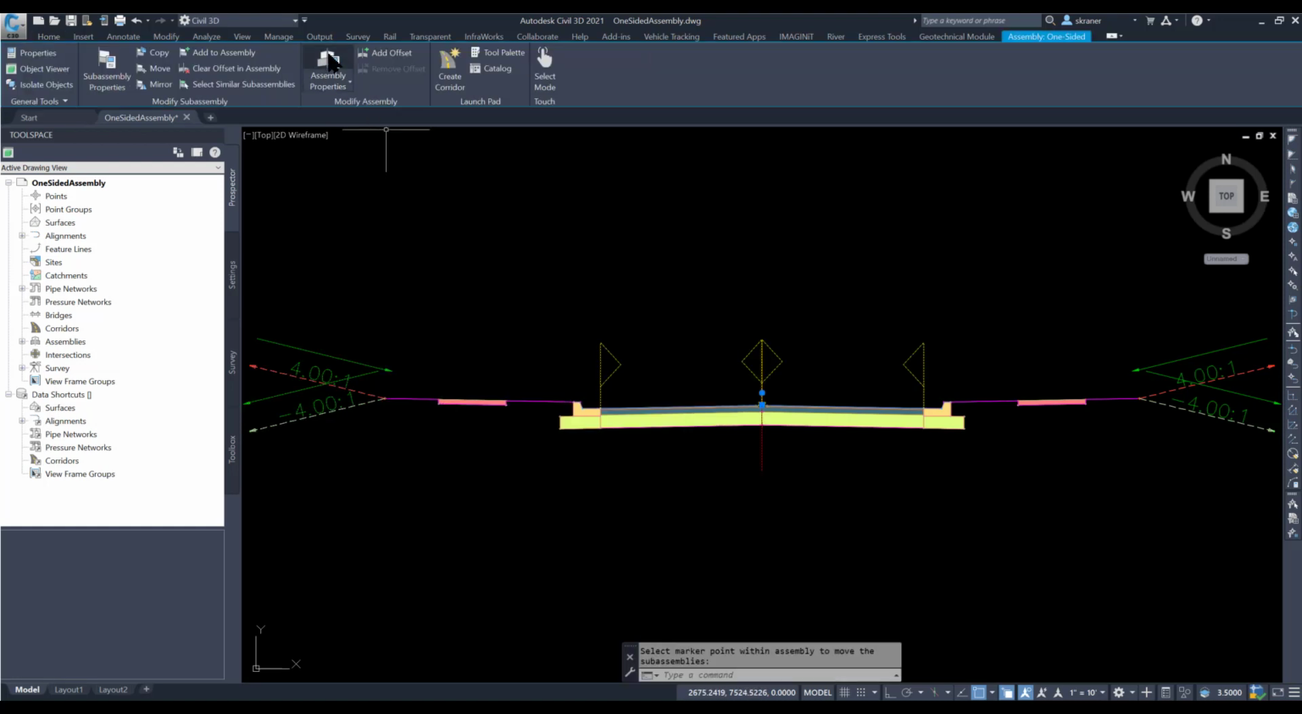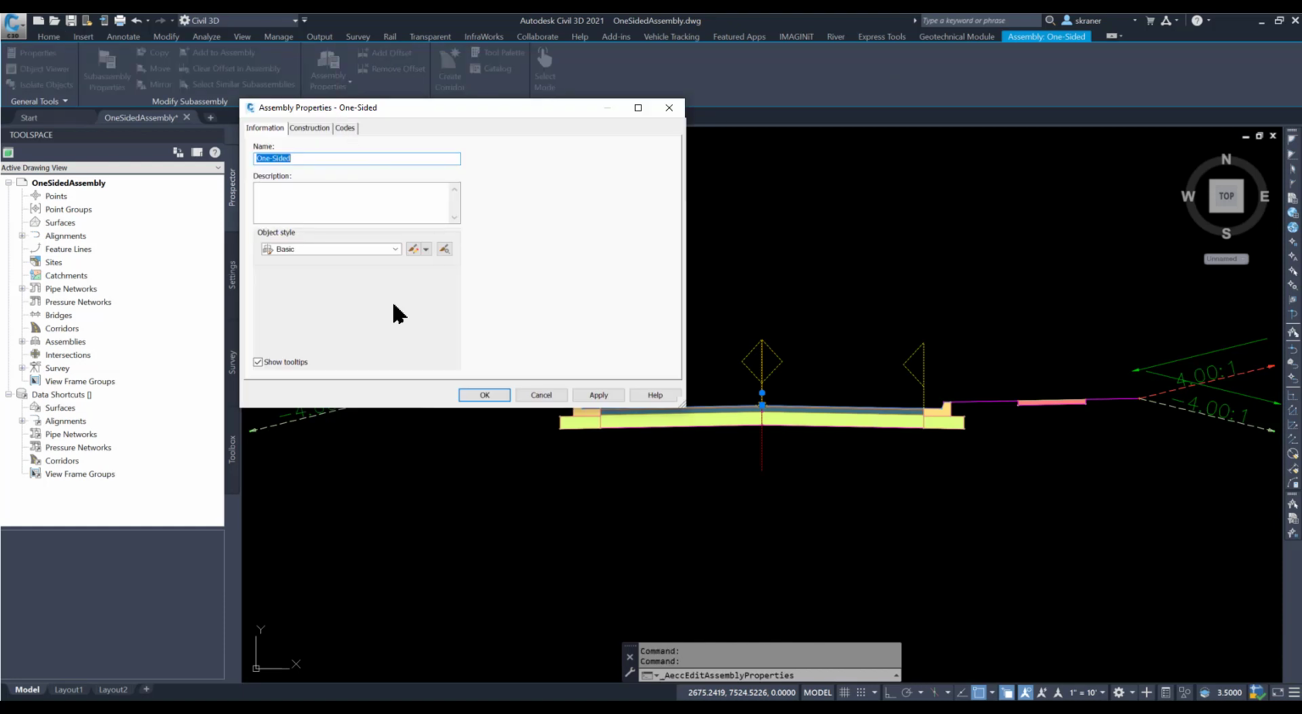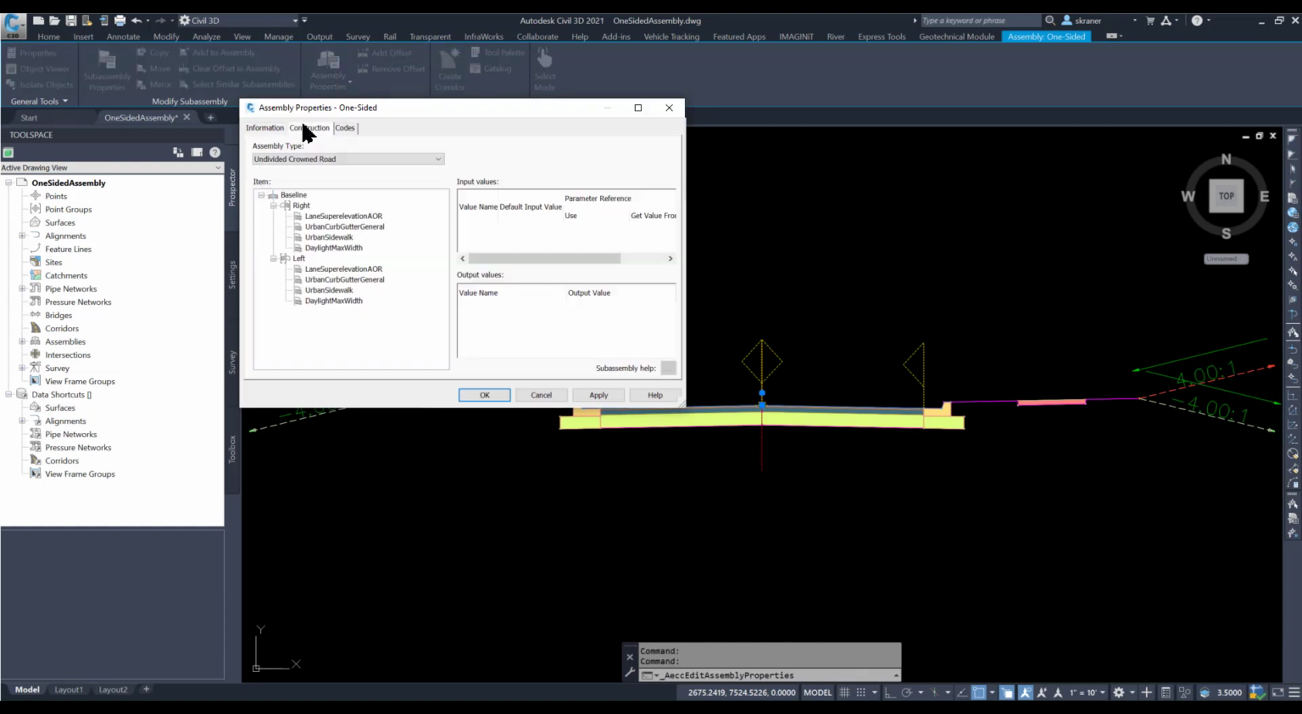When we review the Assembly Properties dialog box and look at the construction, we now see that all of the subassemblies are correctly placed on the right and left side of the marker. If you're having trouble with your corridors behaving as they should, I recommend that you check your assemblies to make sure they're not one-sided. But if they are, now you know how to fix them.